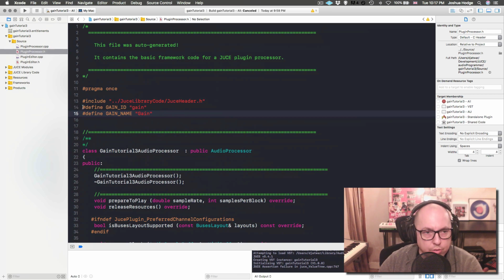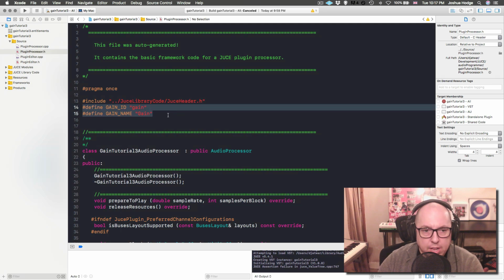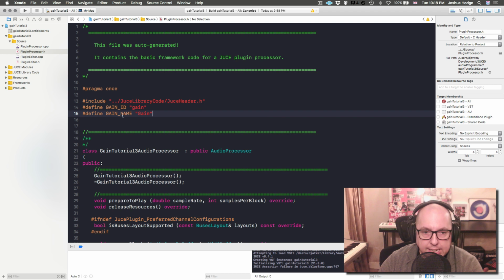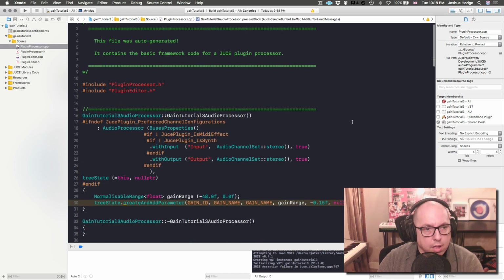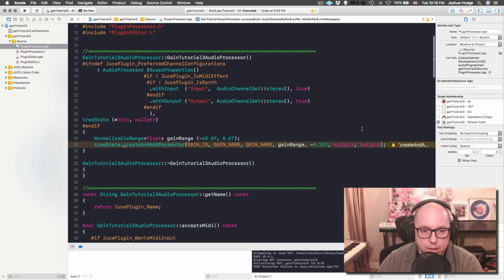I'm just going to walk you through this really quick. We just have 2 defines called GAIN_ID and GAIN_NAME. That's just so I don't get mixed up when I'm looking for a parameter ID. I can just type GAIN_ID, and I know that that's what I'm referring to.